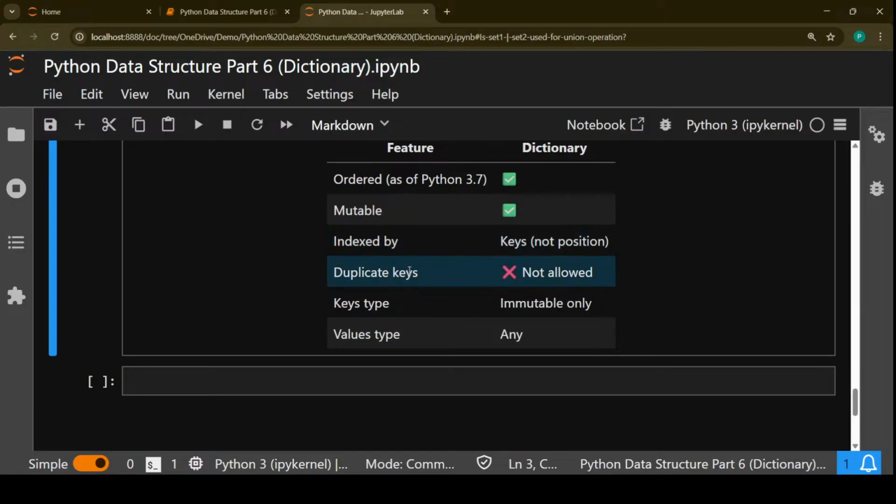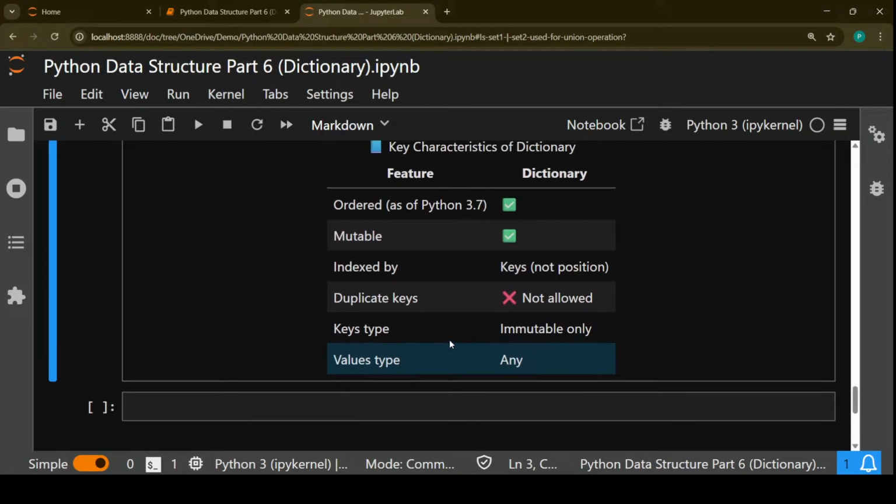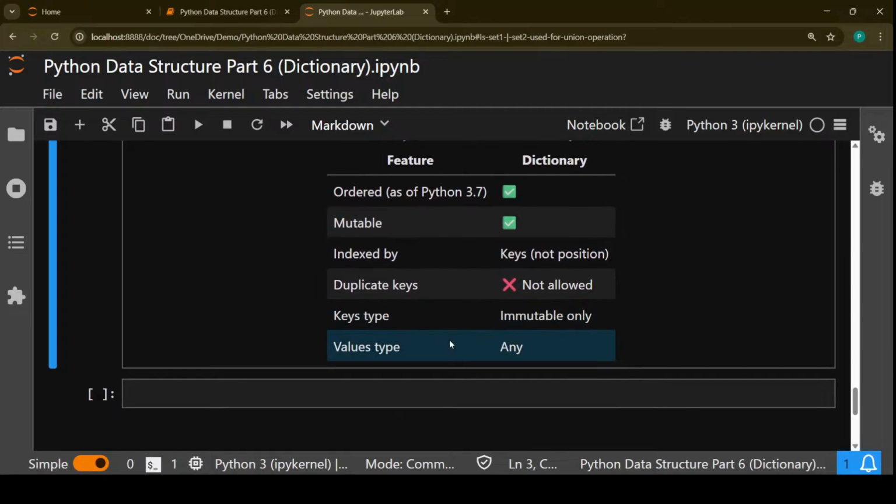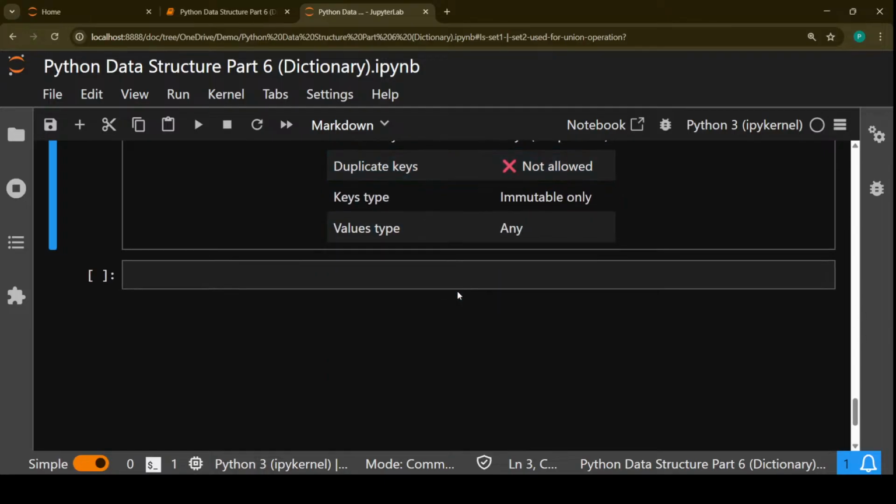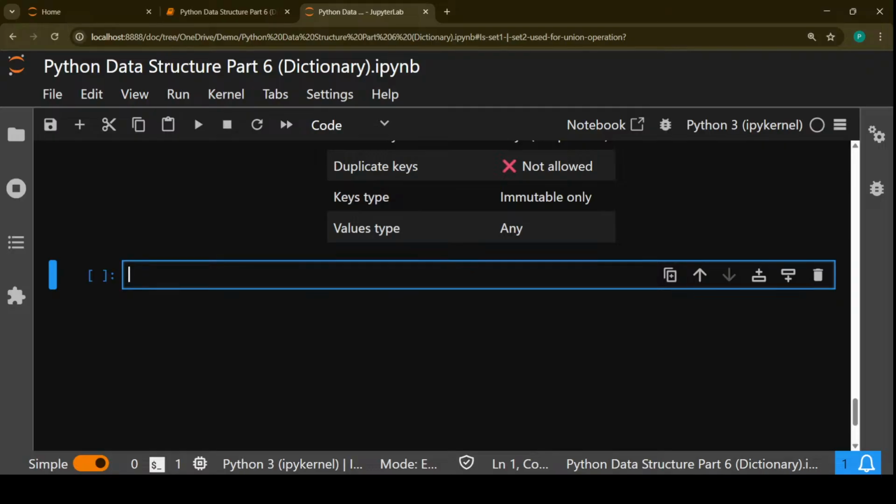Then duplicate keys, no, duplicate keys are not allowed. Key type is immutable in nature, and values type is any. Okay, no such limitations are there when we try to store or create a value. So these were some of the key characteristics of dictionary. Now let's see all the ways of creating a dictionary. We have already seen an example, and we'll see more ways.